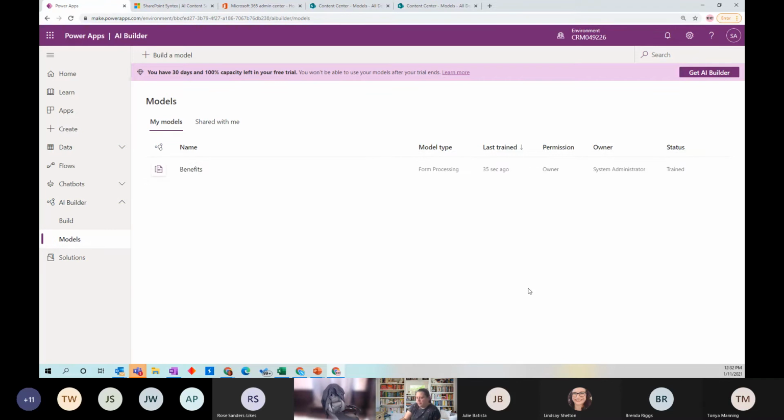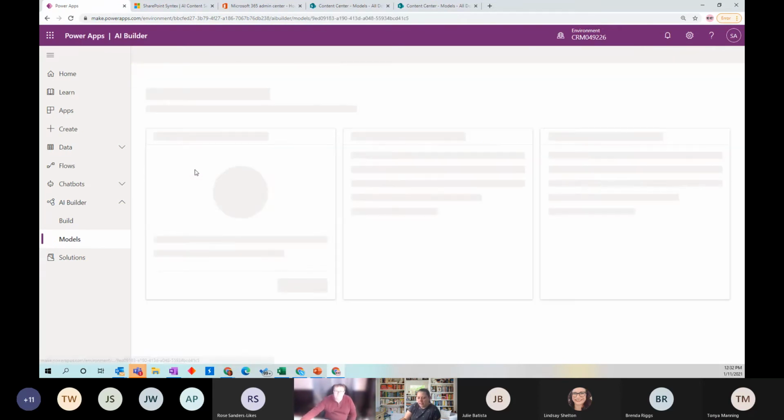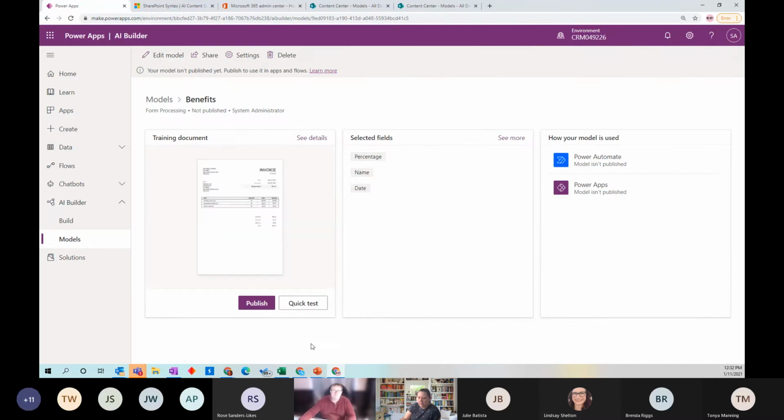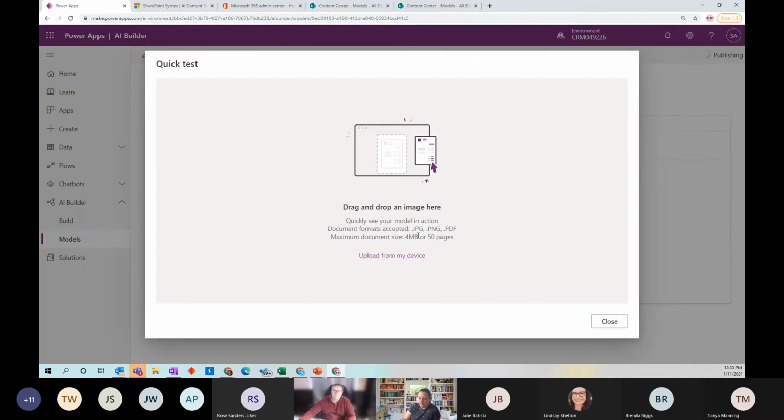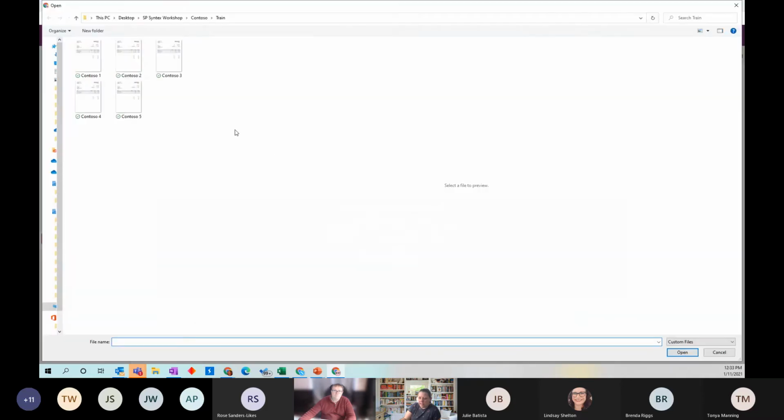There we go. Now that model is trained and I can click on it and go look at it. And let's say, for example, I want to publish this somewhere. I can publish it as an actual model, or maybe I want to test it first. And say, okay, I'm going to test this against something.